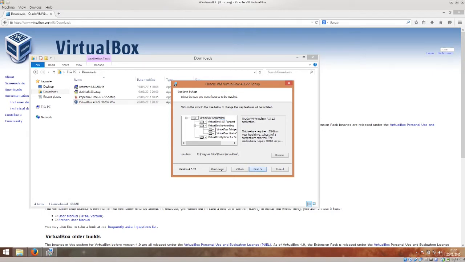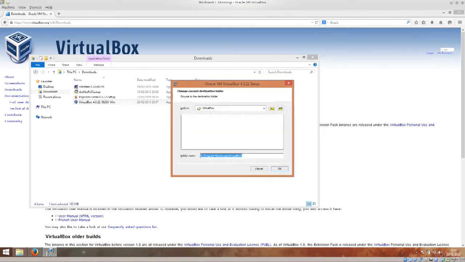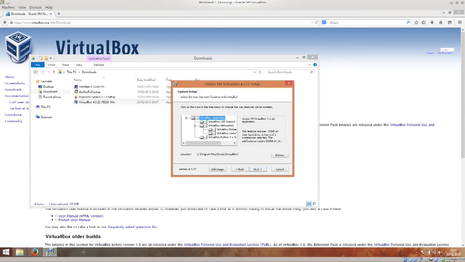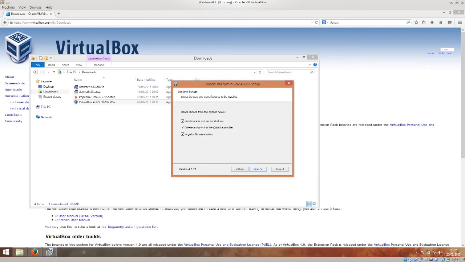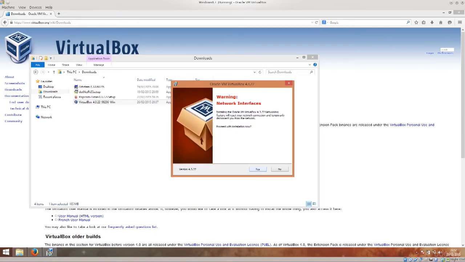So just go ahead and click next on these options. You can actually browse for a different installation location here, but the default one will do just fine. So just click next. Create shortcuts, register file association, sure, why not? Click next.